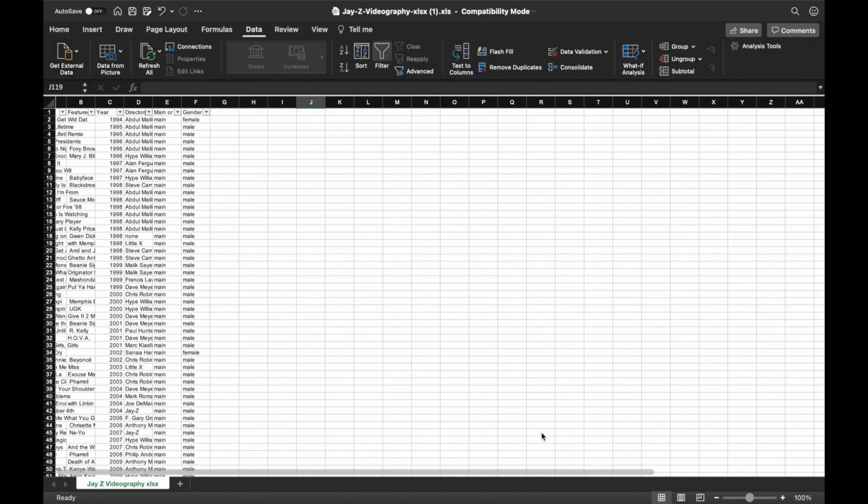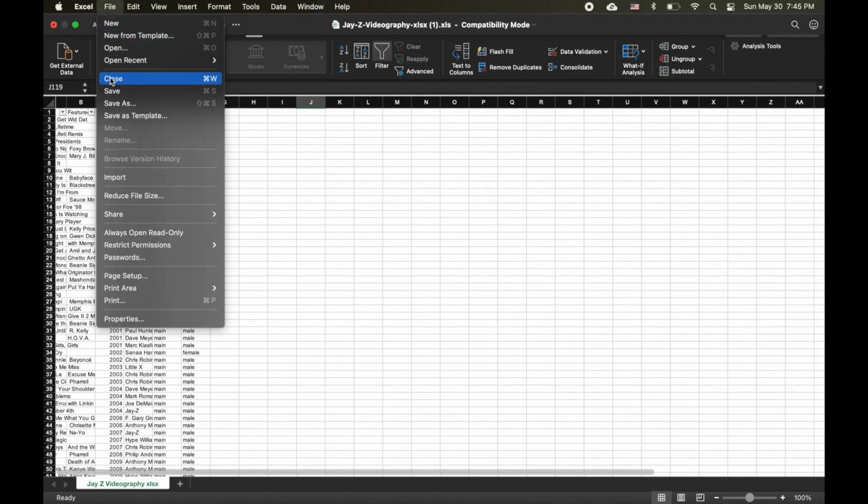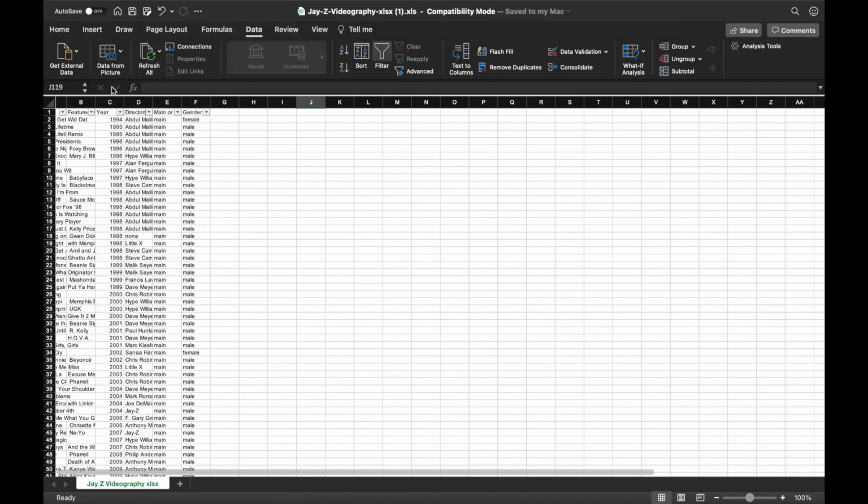Our Wikipedia data is finally cleaned up and ready to be analyzed. Now we just have to save the file. Saving an Excel sheet is just like any other. Simply go to File and Save, and you're good to go.